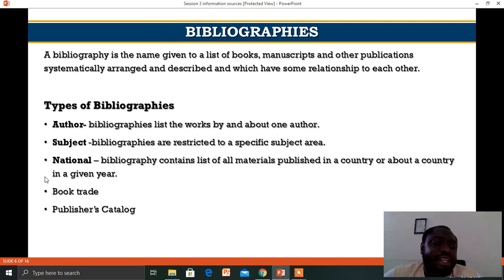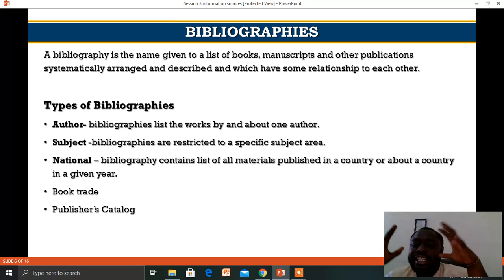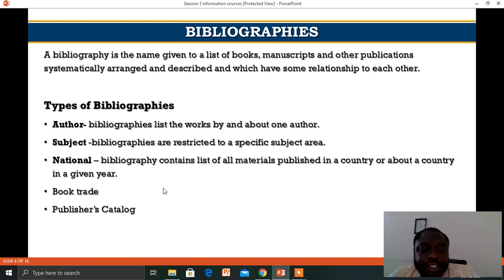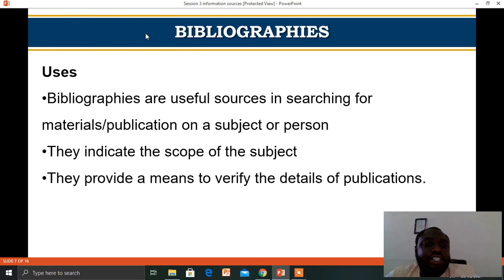All right. Then we have a national bibliography. The national bibliography, like for instance the one I mentioned, Ghana National Bibliography, contains the list of all materials published in a country or by or about a country in a year. So in every year in Ghana, all the materials that have been published in this country, the George Padmore Library lists them into a national bibliography. Then we have the book trade bibliography, then you have the publisher's catalog. These are all types of bibliography. Now, what are the uses of bibliographies?